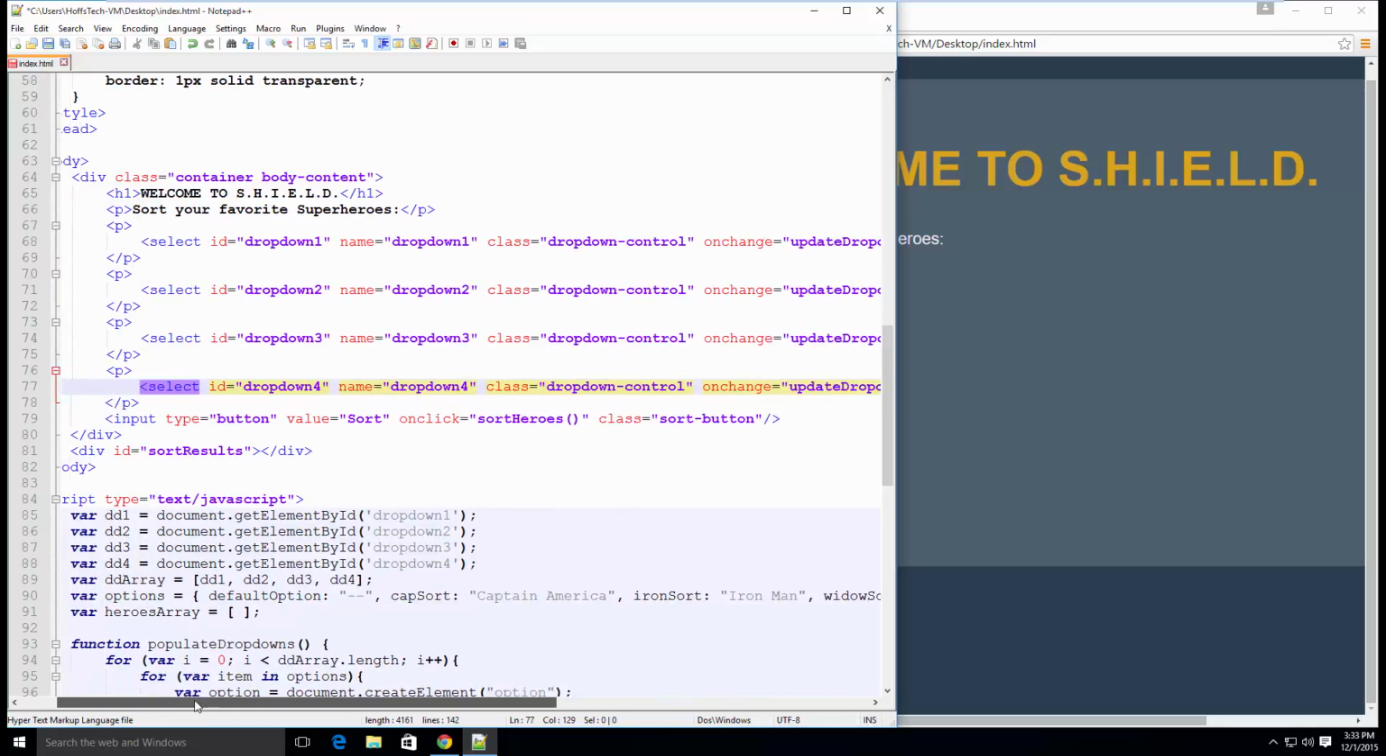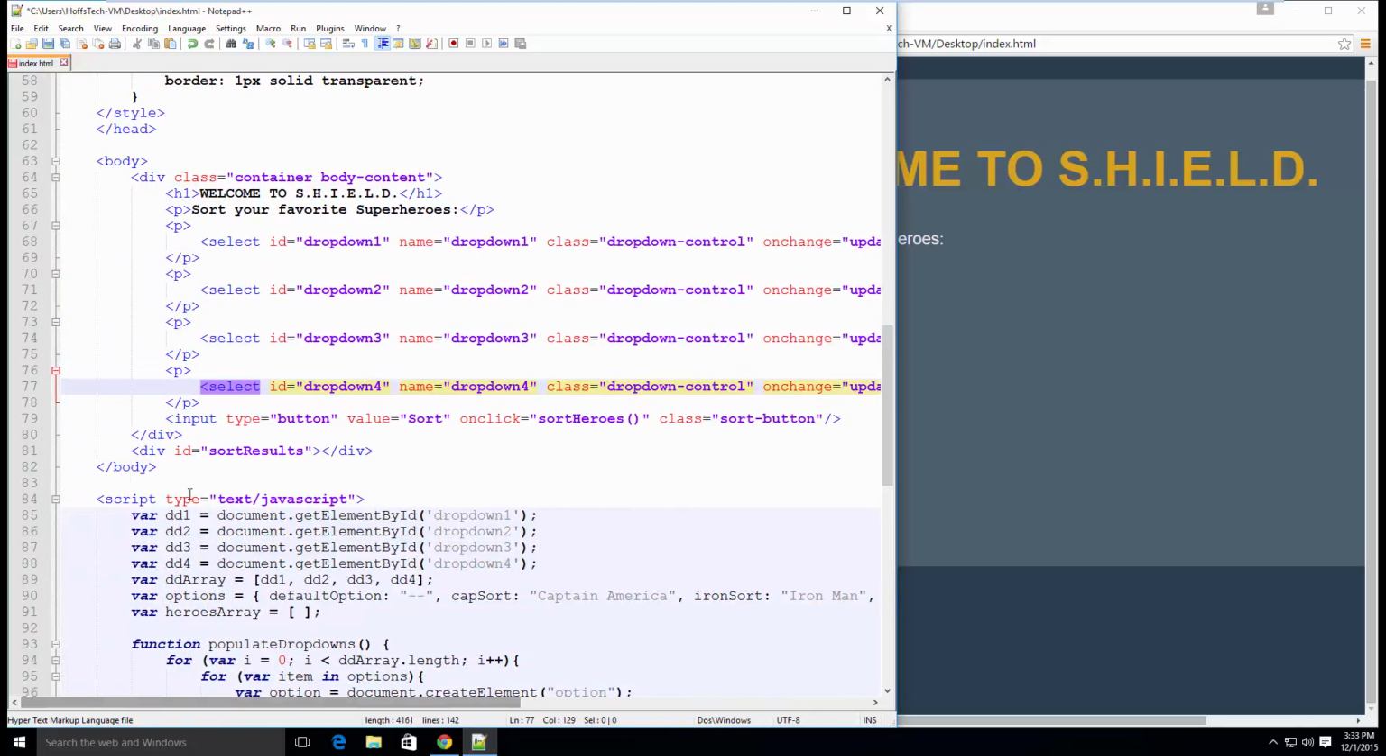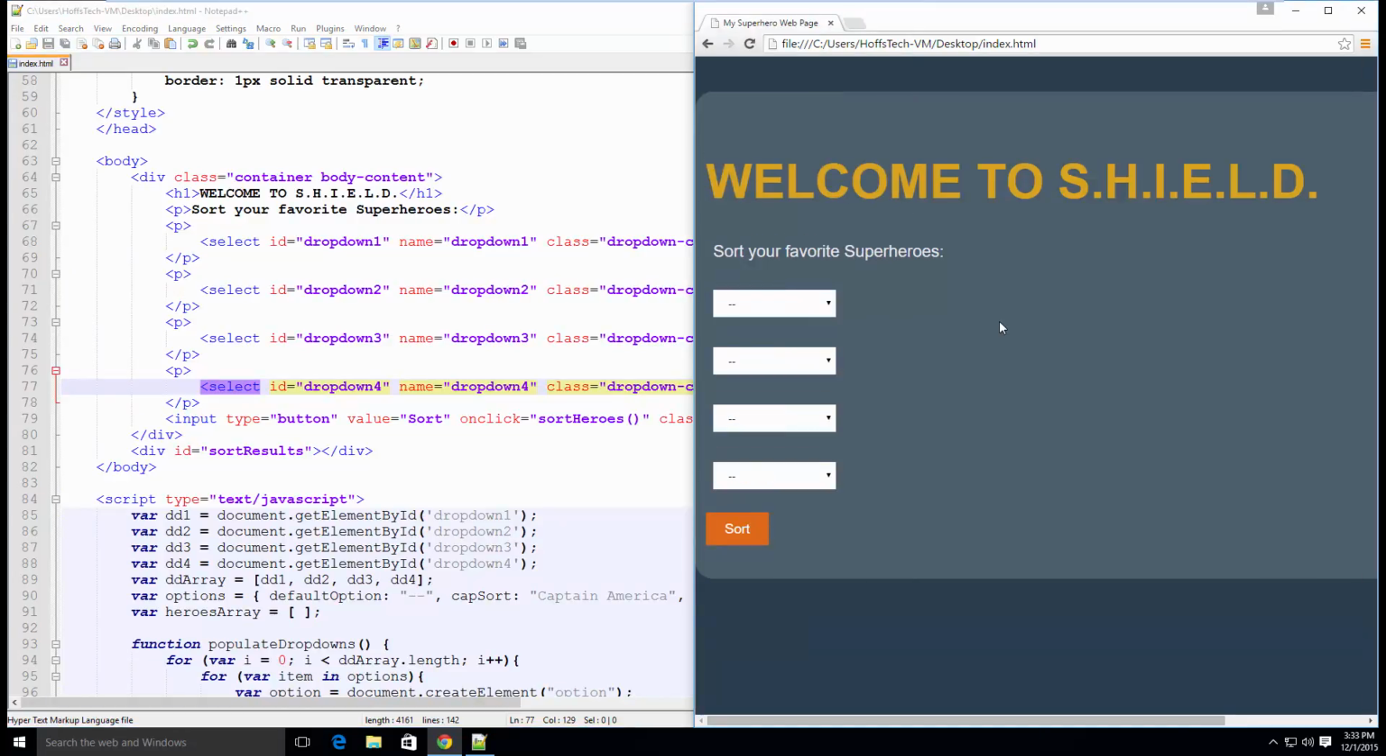Well, that was a lot. Let's save and test this out. Go ahead and select some items and then make sure the values are not available in the subsequent dropdowns.